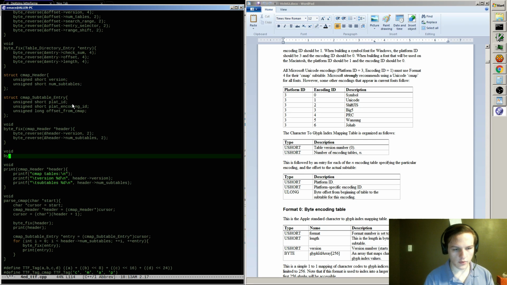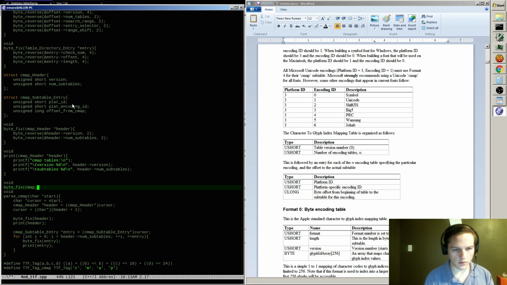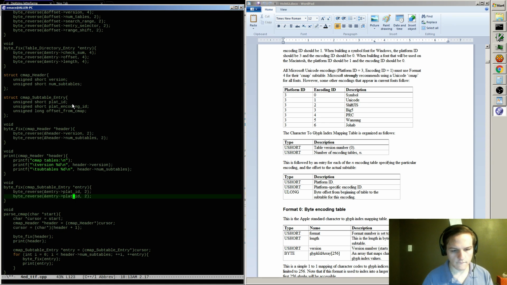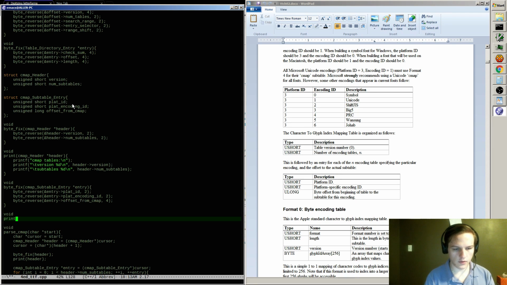So here's how you byte fix a CMAP subtable entry. You byte reverse the entry platform ID, the encoding ID, and you byte reverse the offset from CMap. Then you want to print the CMap subtable entry.